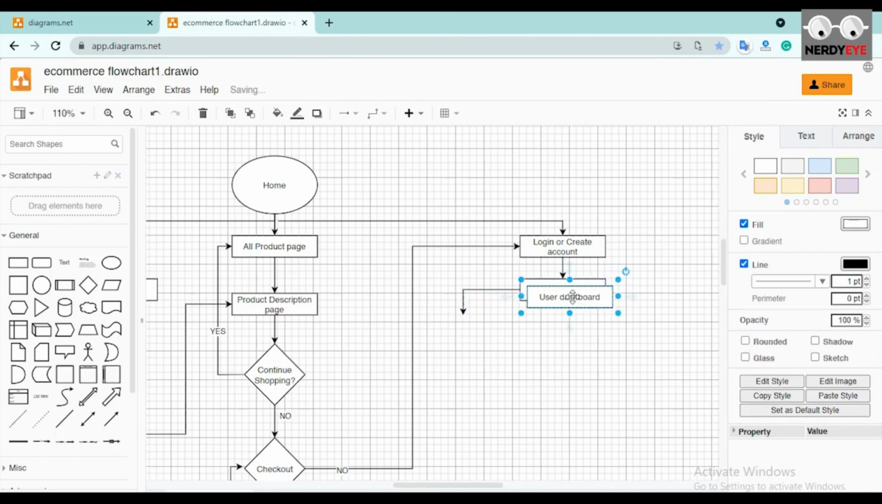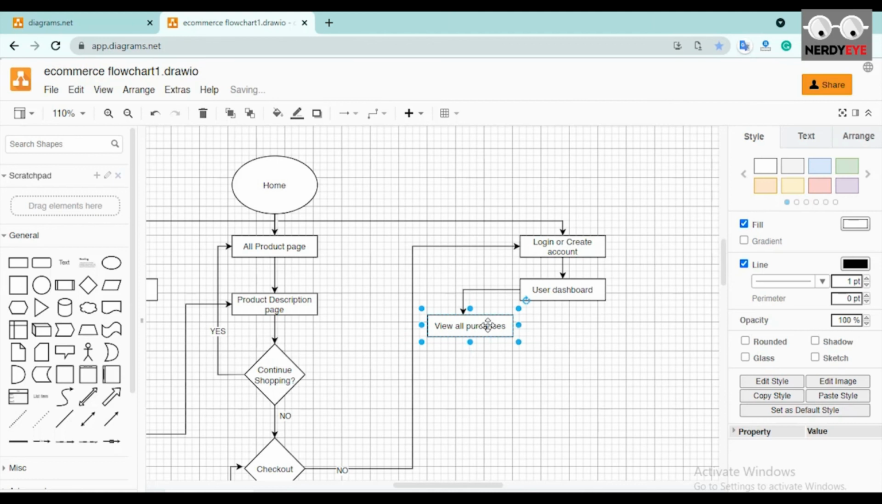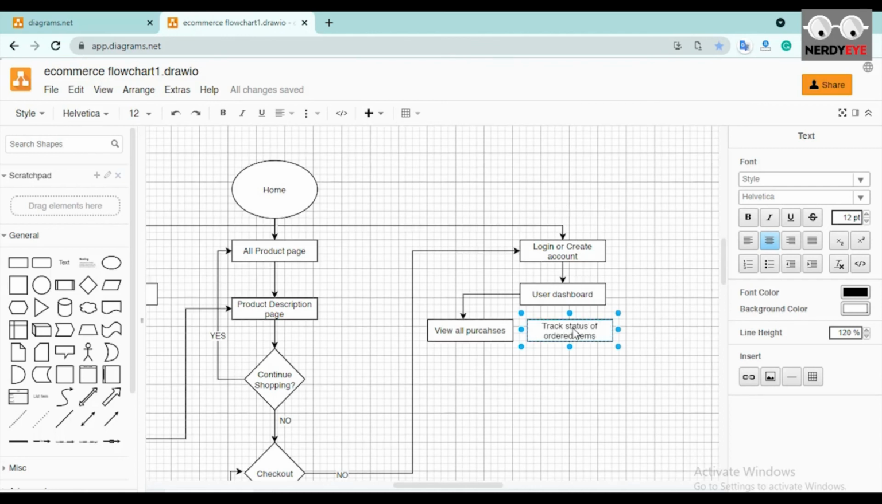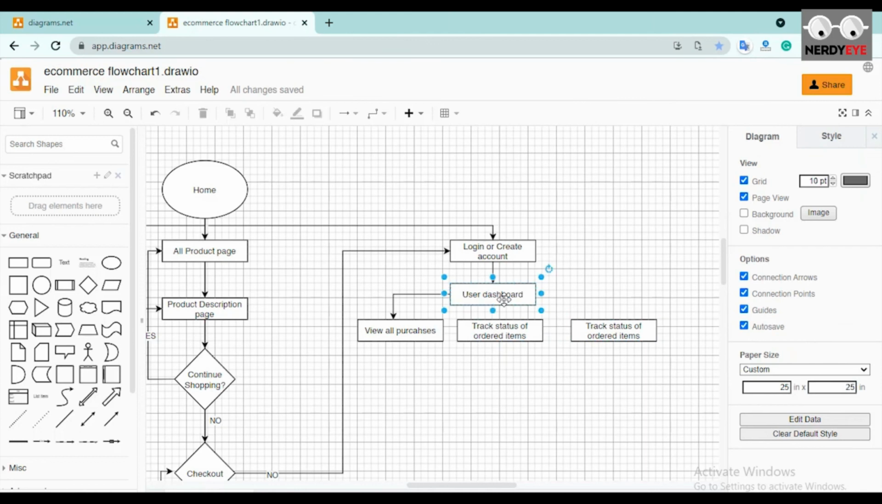I can come here, duplicate, or just view all purchases, right? I should be able to track current items that are not yet delivered. Track status of ordered items. I should be able to, what again should I be able to do? I'll just add this here.